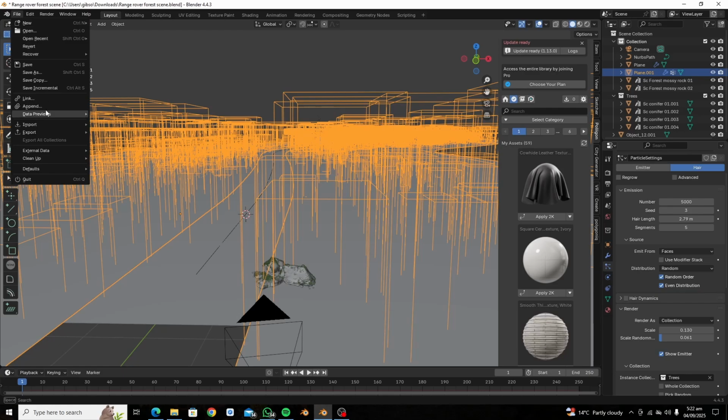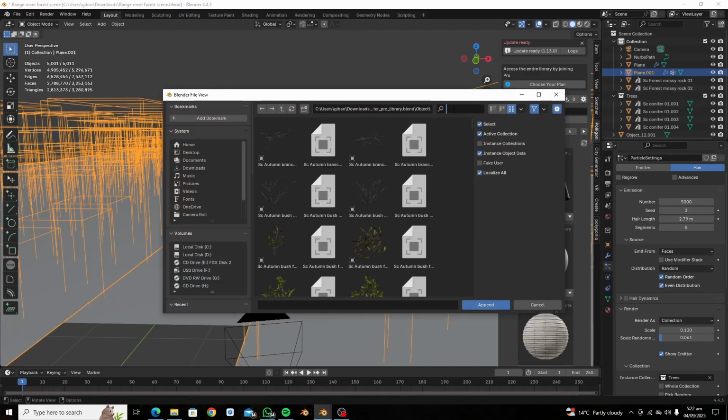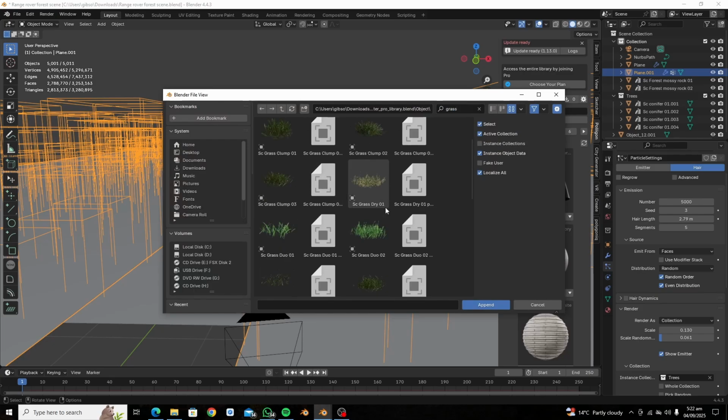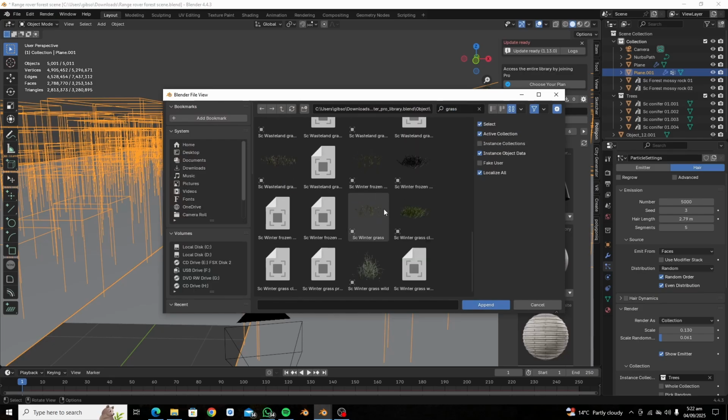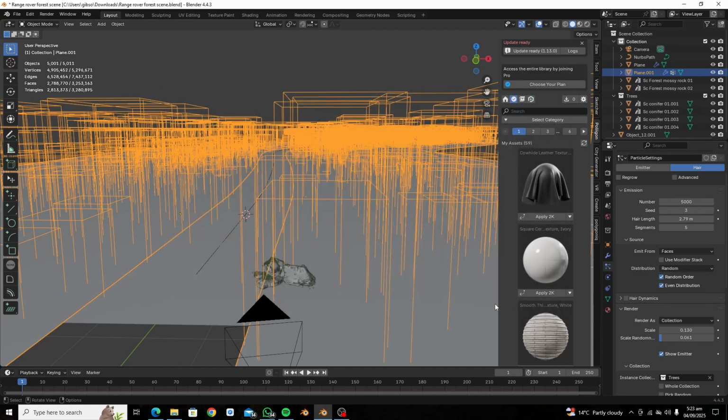Alright, so next we're going to add in the grass. To do that, I'll go to File, Append, then search for the grass models I want. Once I find them, I just select the ones that I need. So I hit Ctrl and left click on the mouse button. And once that's done, I append.